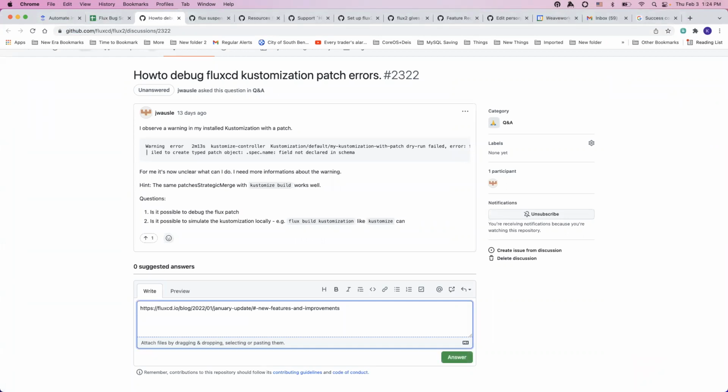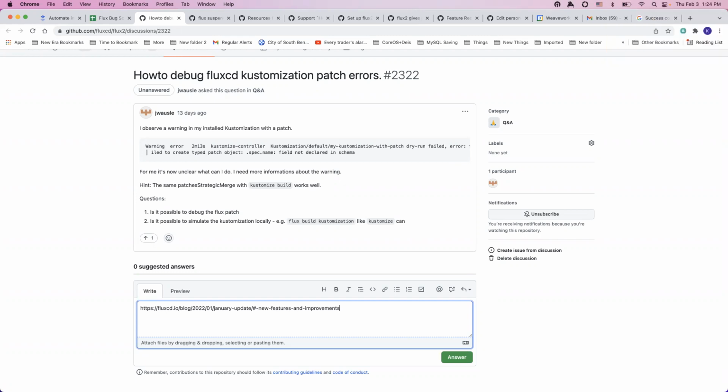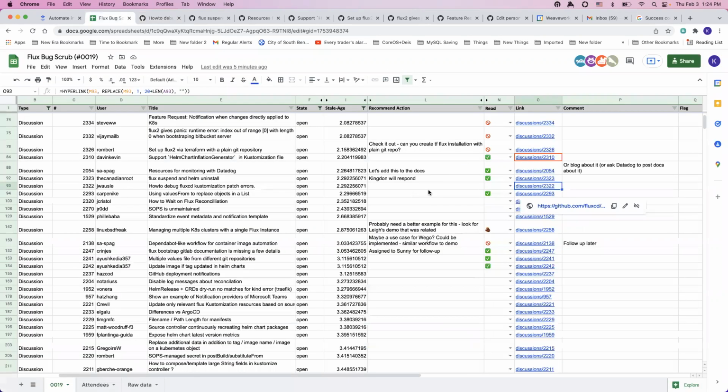And you were saying we're going to have new debugging docs soon. Should I mention this? At least here? For the source controller, not for customize soon. But okay, I won't mention that. No need to mention it. Okay. Cool. Okay.